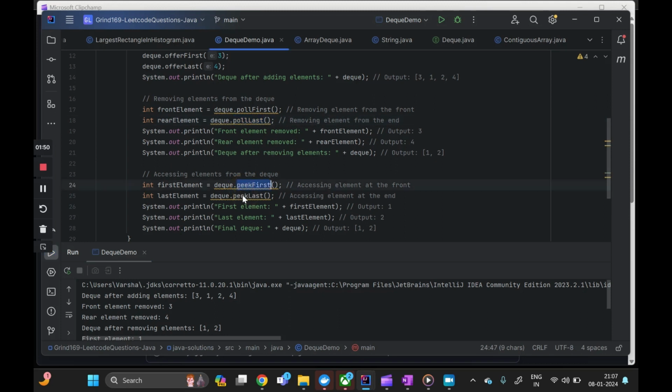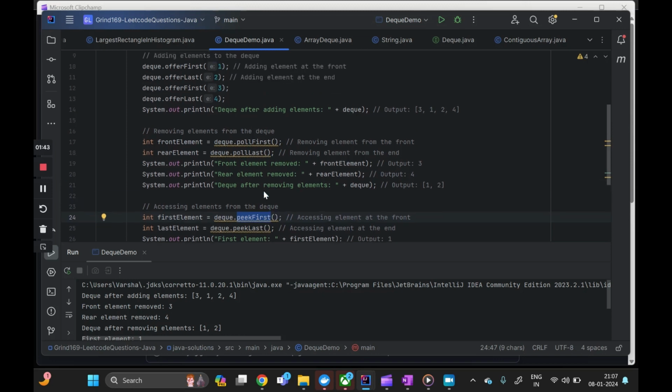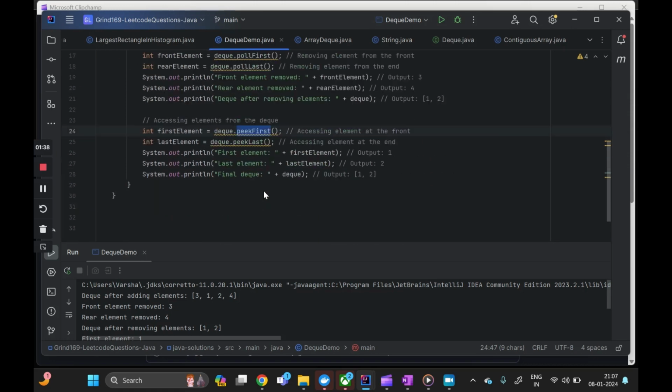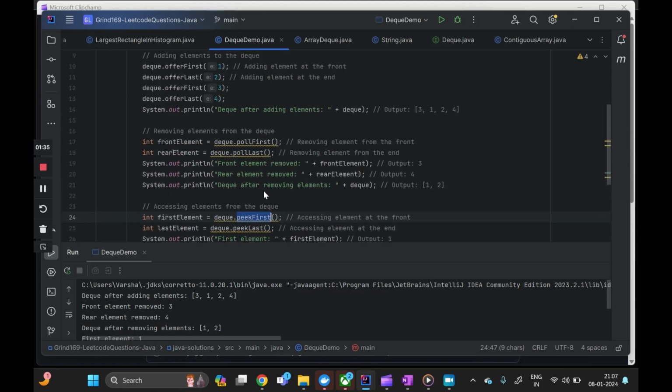Similarly, accessing peek first, what I was saying, to grab the max element from the front of the queue, we're going to use peek first. So just to familiarize you guys with the APIs, the methods that we have in deque, I just covered this portion. Now let's see the code for the sliding window maximum.